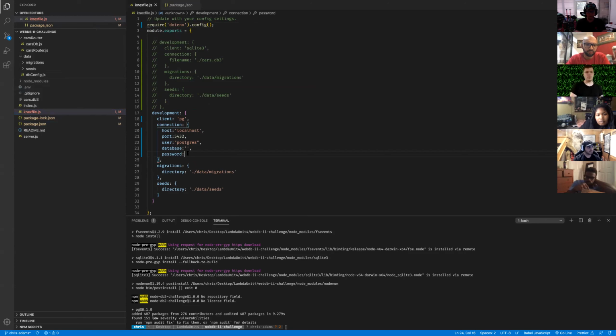And how you invoke that is typing in process.env, and then the name of whatever variable is in that env file. In our case, it is db_password.